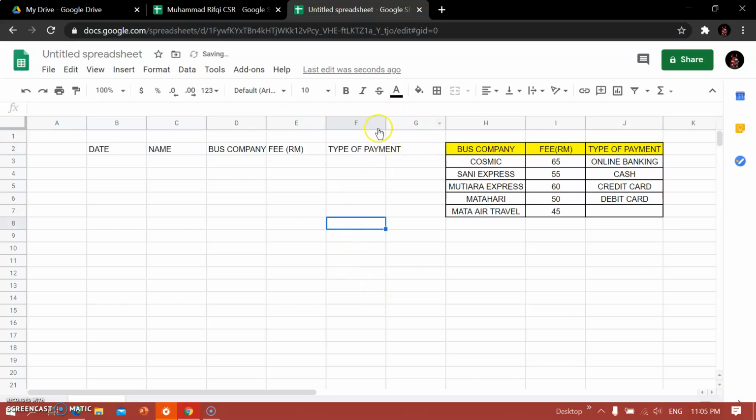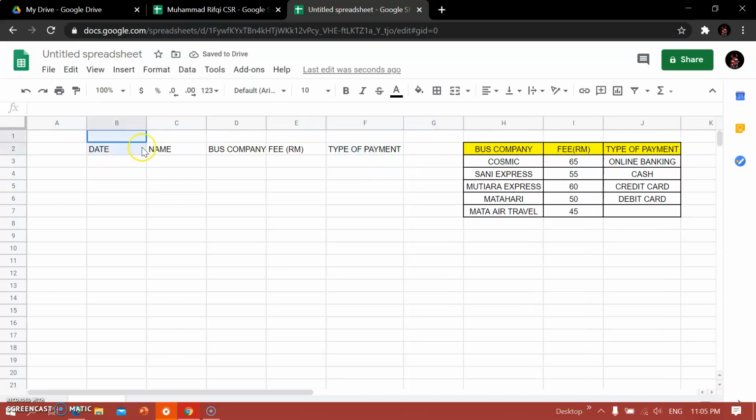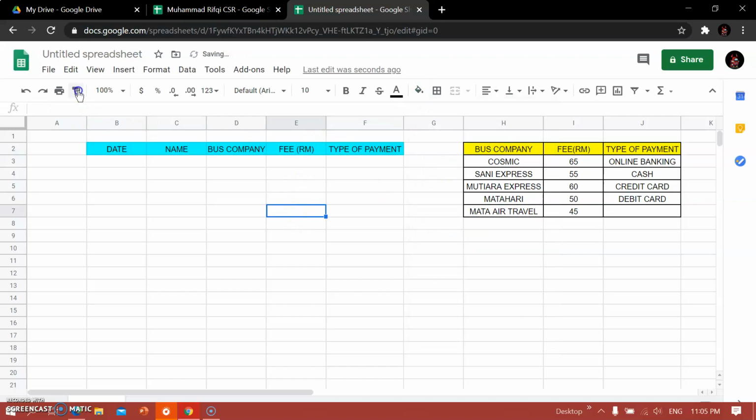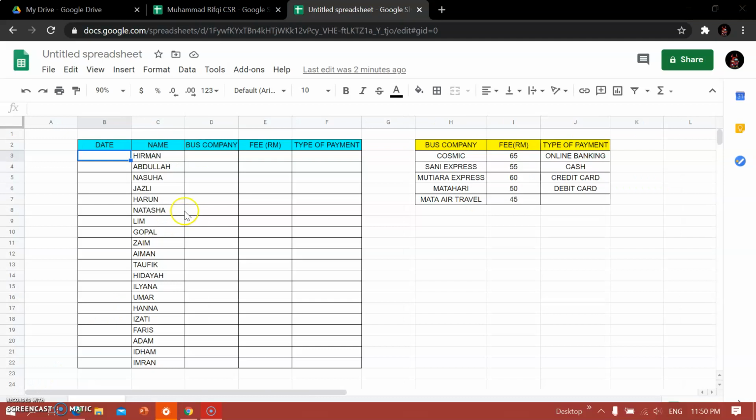So we need to separate the columns, double click on the line, center the titles, and color the titles. And after that, I need to fill the name column with the names of the customers. Okay, next, after we fill in all the names of the customers, we need to fill in the date at the date column.